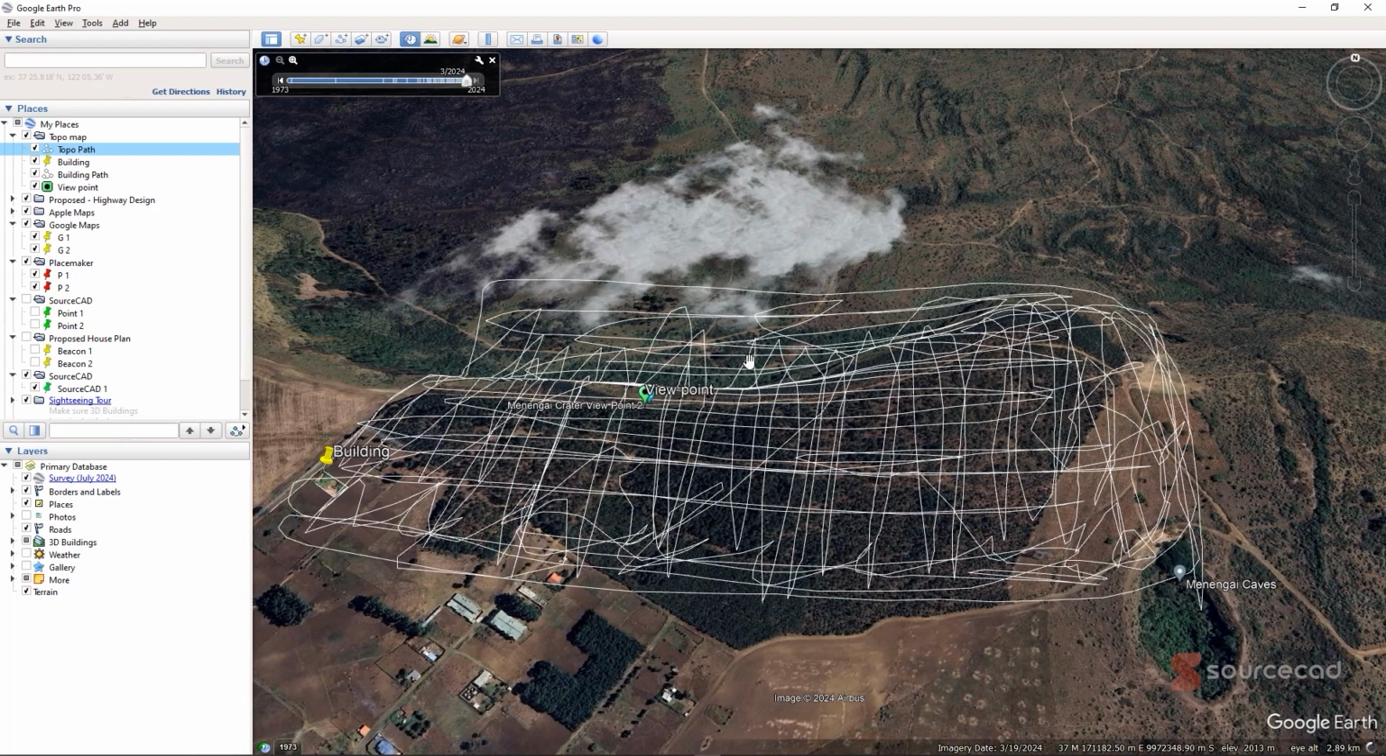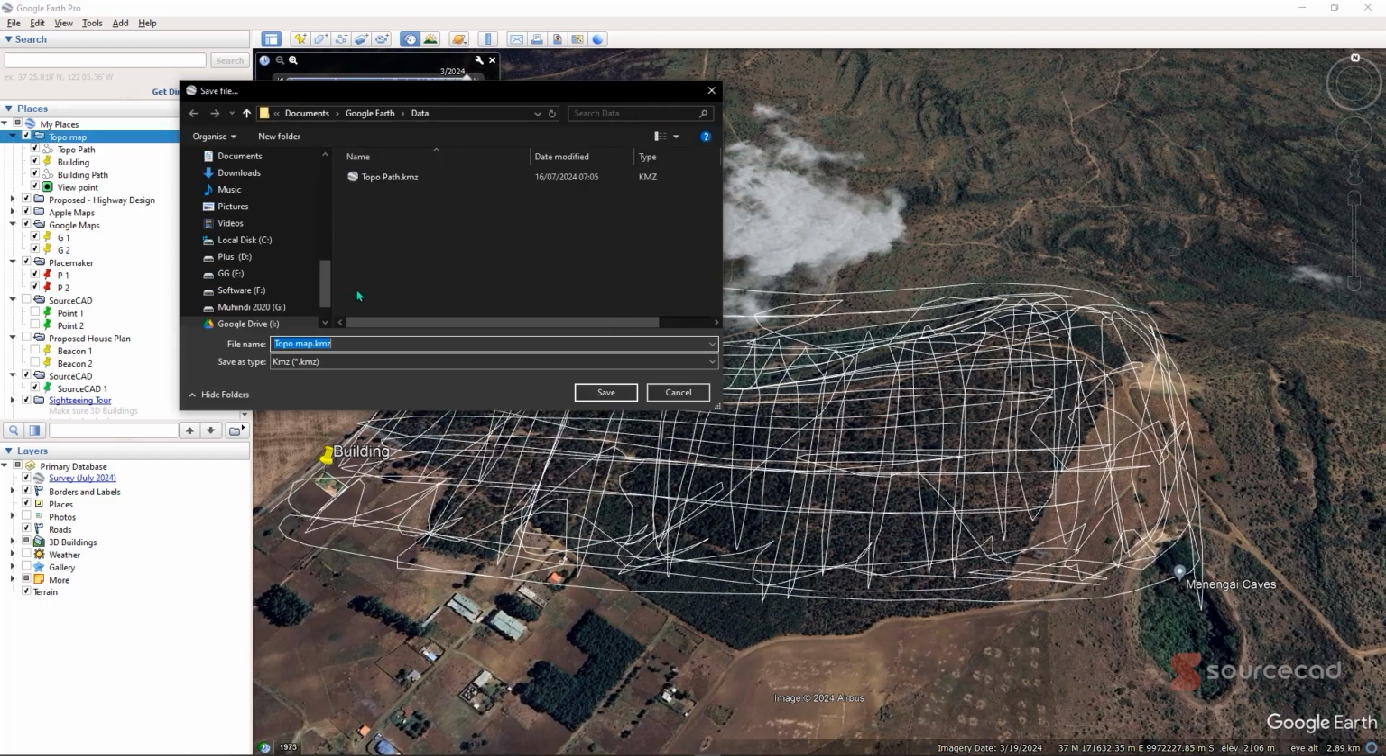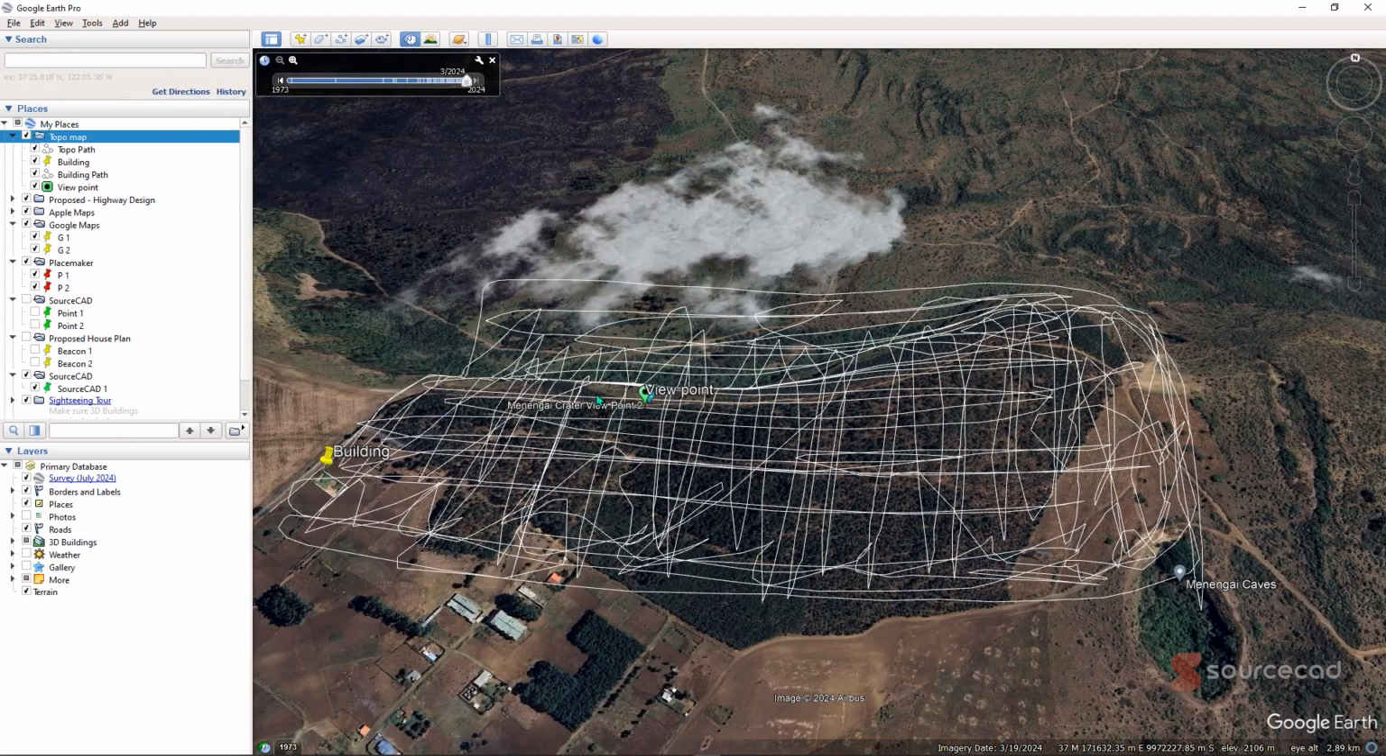So once that's done, that one has been saved. And now let's save the entire folder. So select the entire folder here and then simply go to save as, and then the same options will be given. The name of this will be Topo map as the name of the folder, and you can specify the file type that you prefer. So in my case, I'll be using KMZ, then I'll click on save.